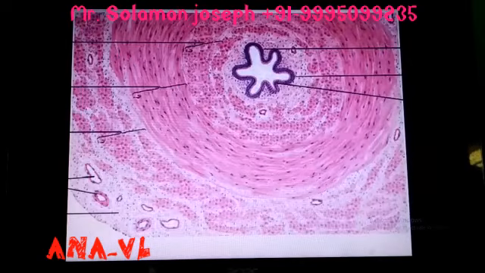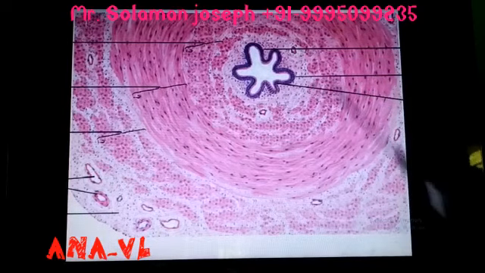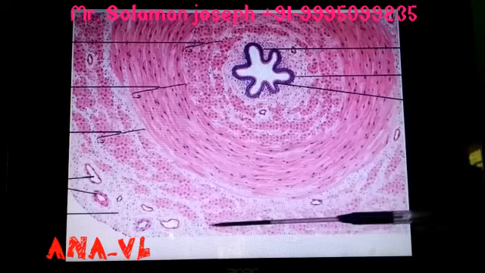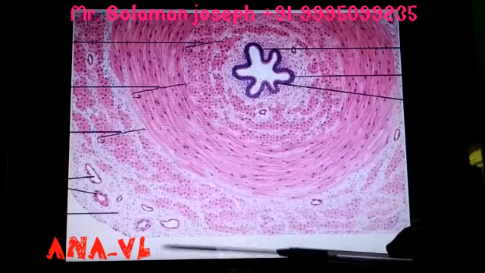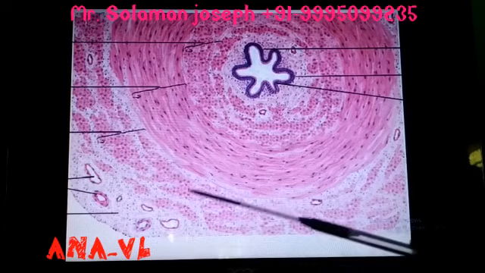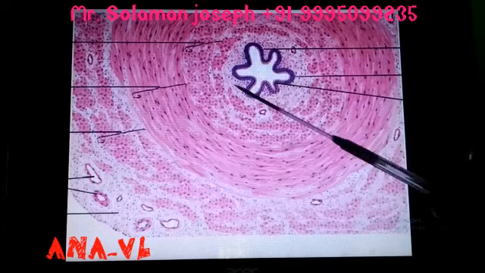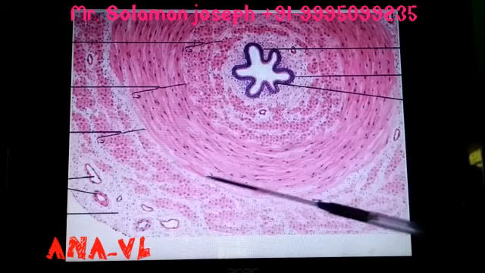When discussing the cross section of the vas deferens, on cross section we can see three coats from outside to inside. The outermost layer is called the areolar layer, then the thickened muscular layer, and the innermost layer is called the mucous layer.